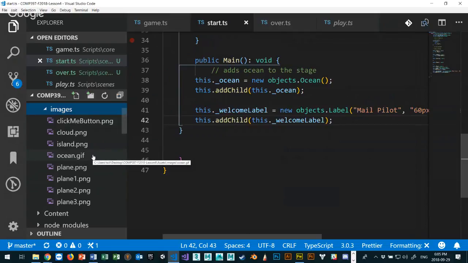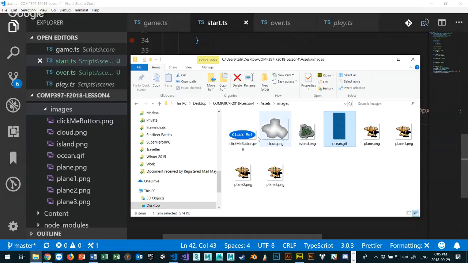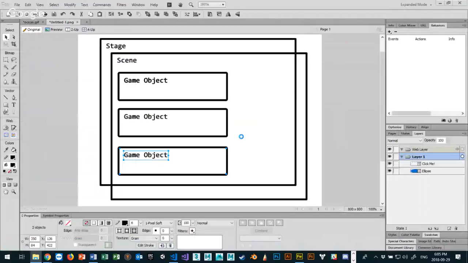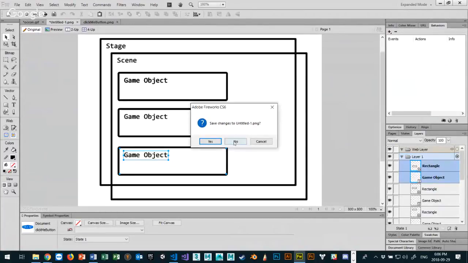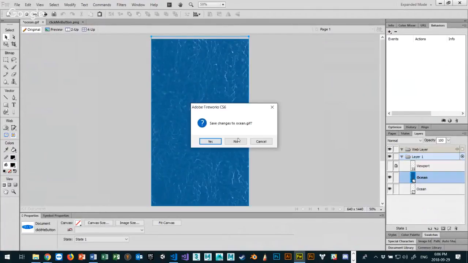I want to make a start button and a reset button, something like a restart button. How about that? I want a start button and a restart button. Well, I can go back to the drawing board. I'm going to go down here to my click me button, double click, which is going to pull up this button over here. No, I don't want to save these things for now.